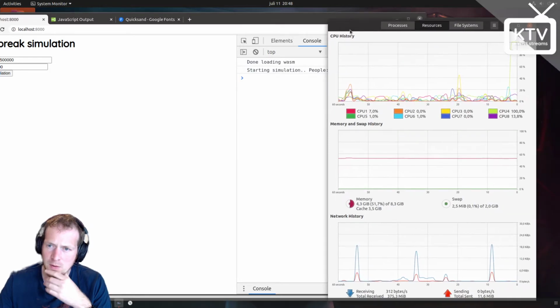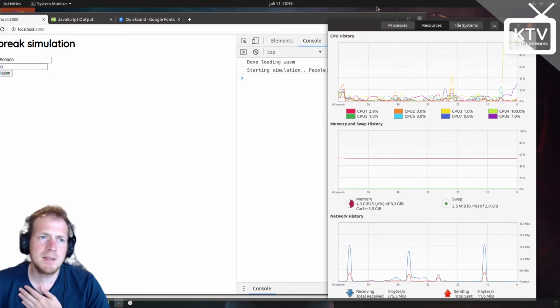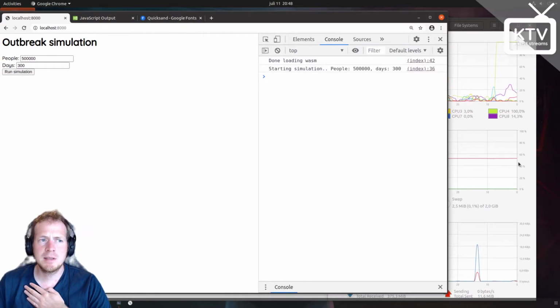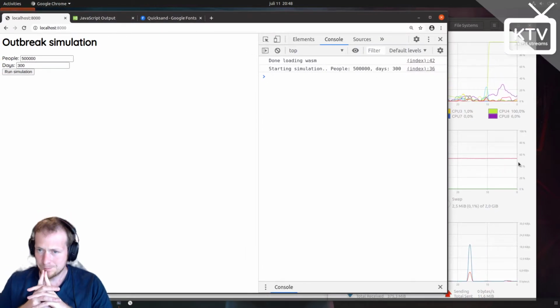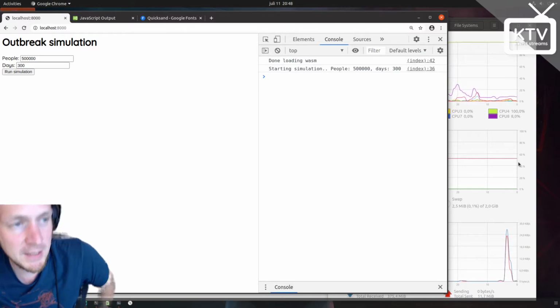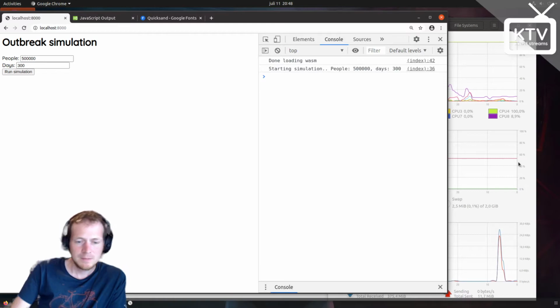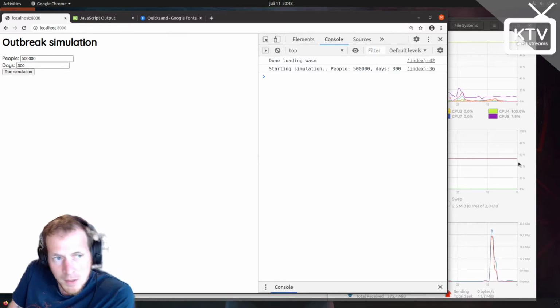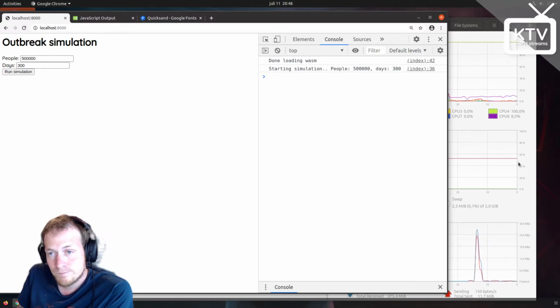Yeah, so the core is being utilized, so it is indeed simulating this 500,000 people. But I really disapprove that it doesn't tell you that it went wrong. There might be a way to catch errors, though. I certainly hope so, because it's not nice that it failed at that. Okay, but we do now have a way to run our simulation in the browser.